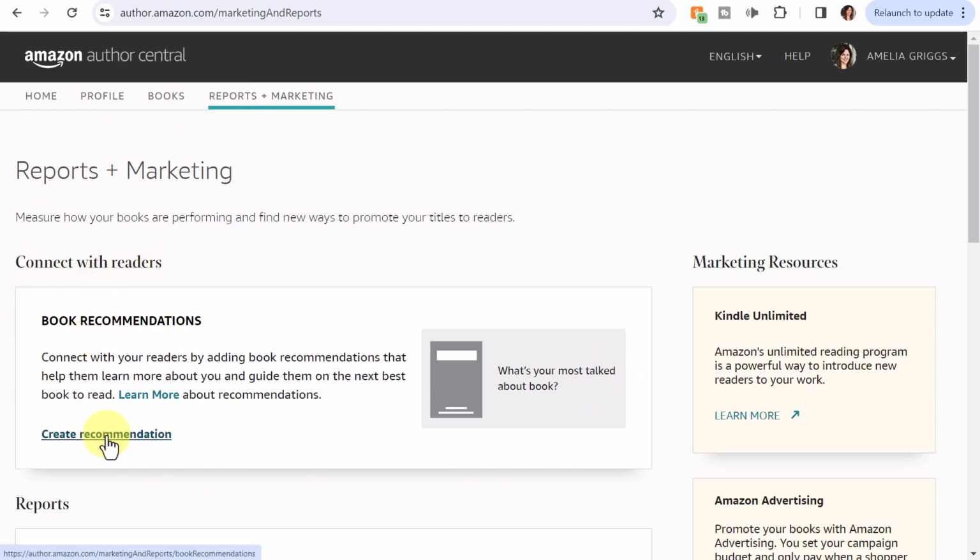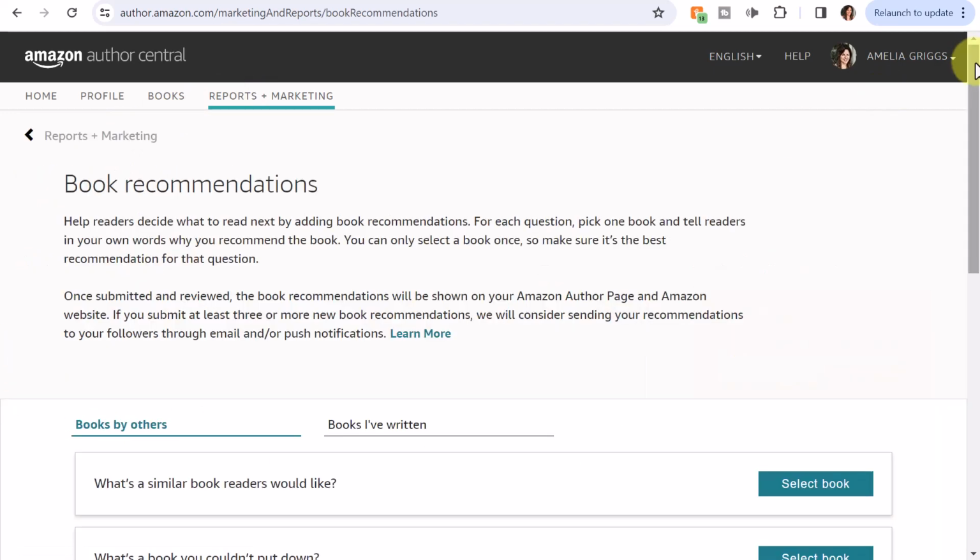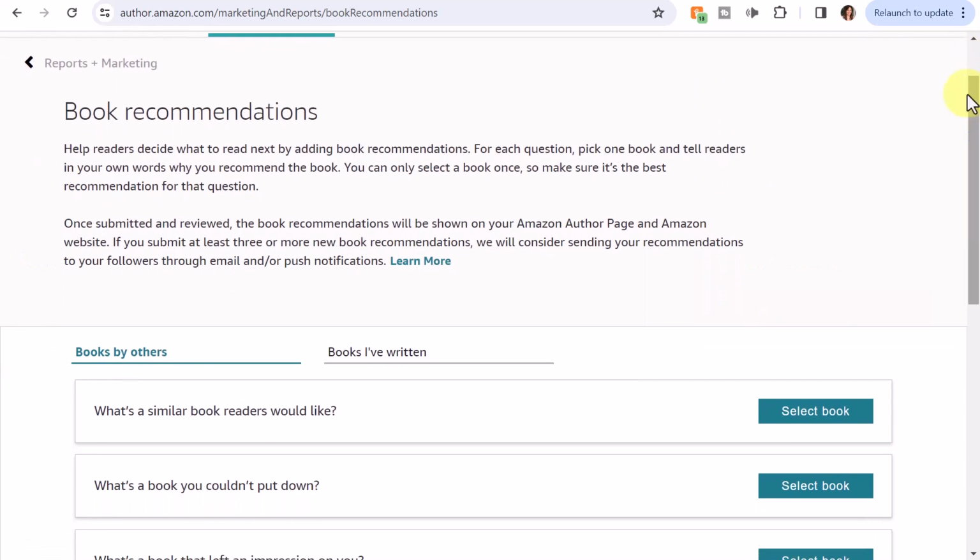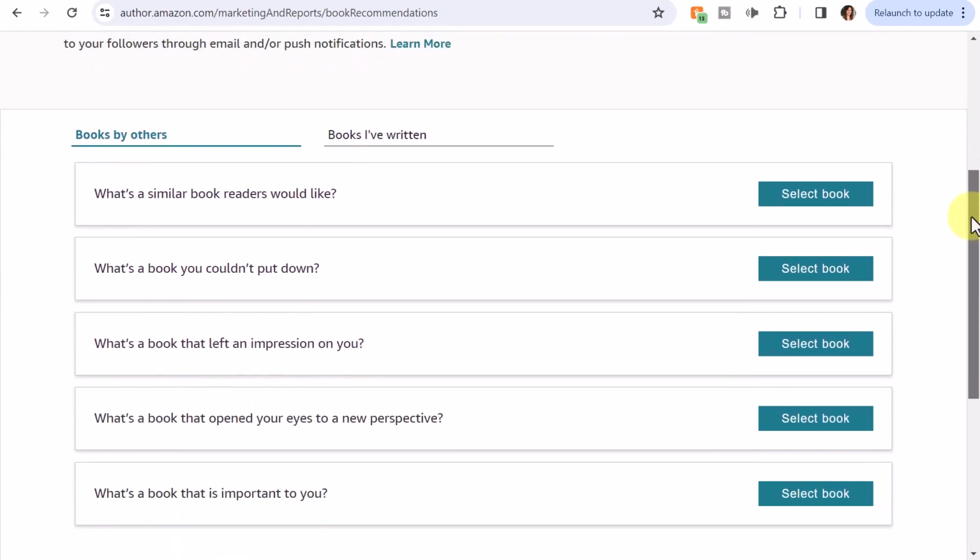Next, click Create Recommendation, and then on this screen, it tells you a little bit more about the book recommendations. As I mentioned, it will help readers decide what to read next by adding book recommendations. You'll see a series of questions below, and you'll see two tabs. One is Books by Others, and the other is Books I've Written.